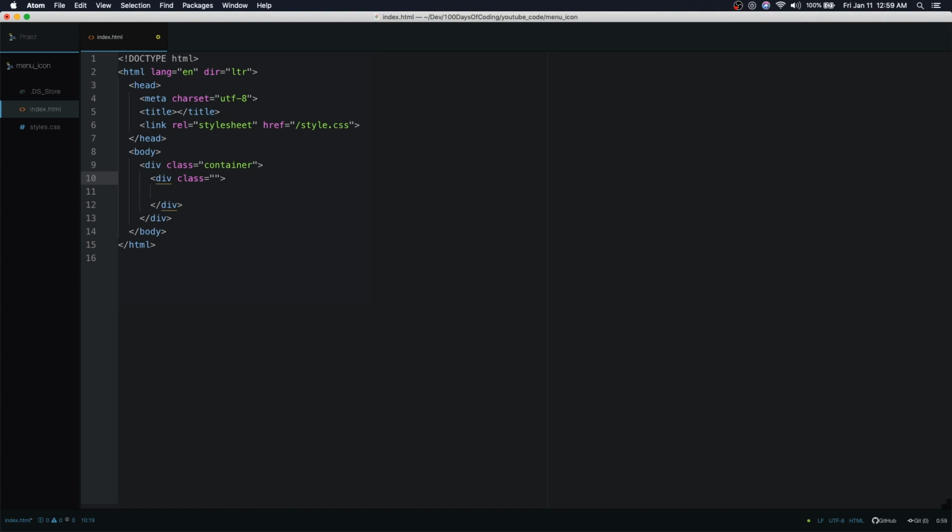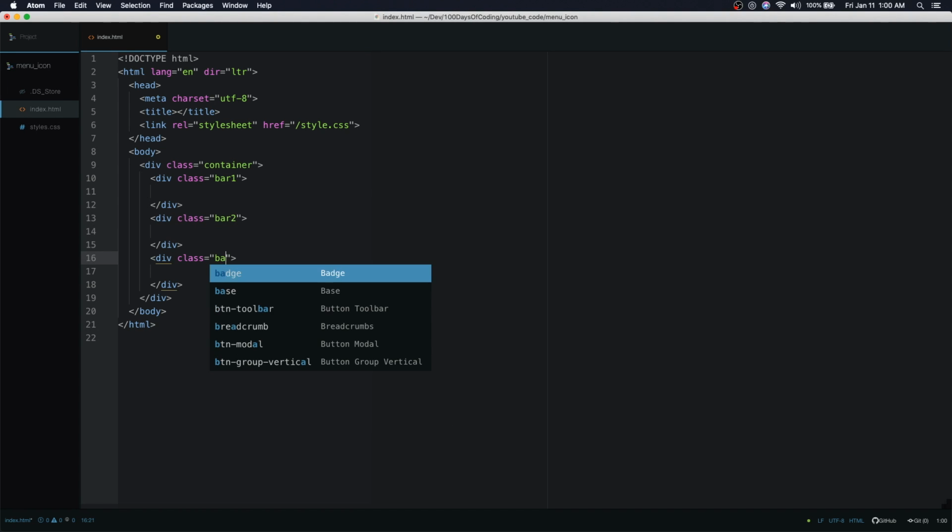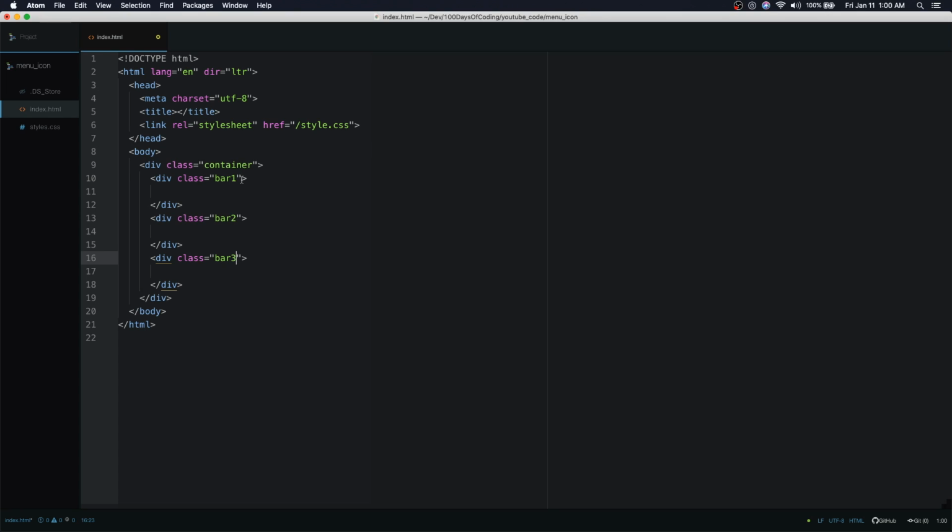And then inside we're going to have 3 different divs as well, and they're all going to have different class names. One's going to be bar 1, bar 2, bar 3, obviously because we have 3 different bars like I was just explaining. We're going to have 3 bars, and that is it. That's honestly it for our HTML page.